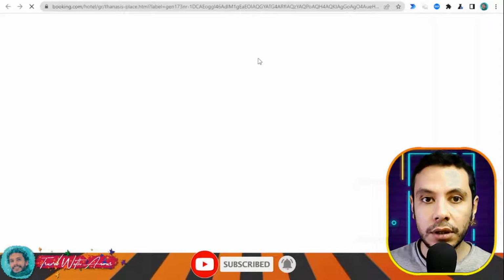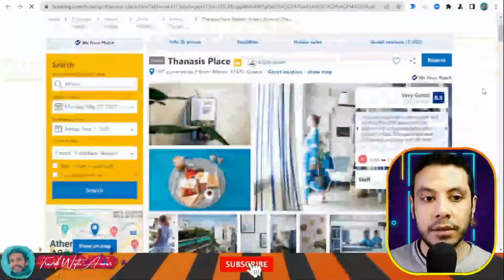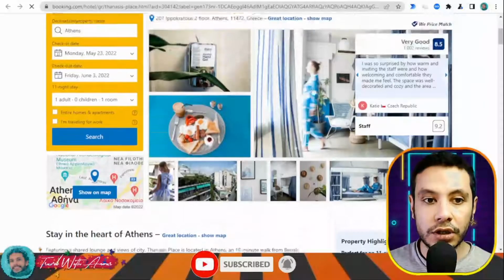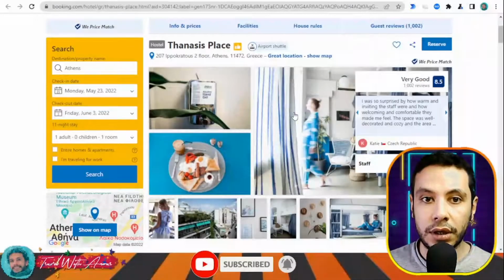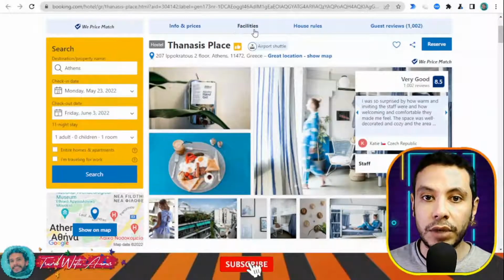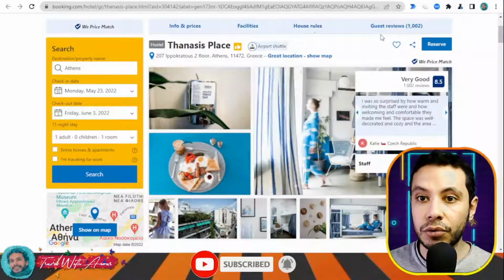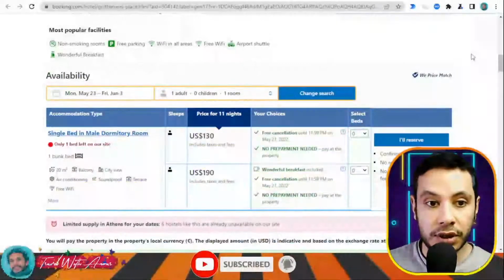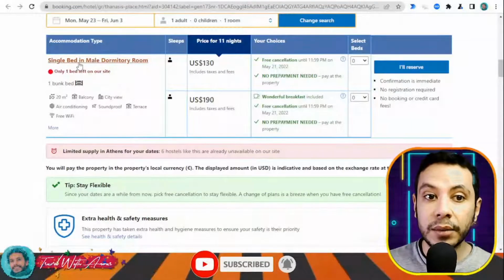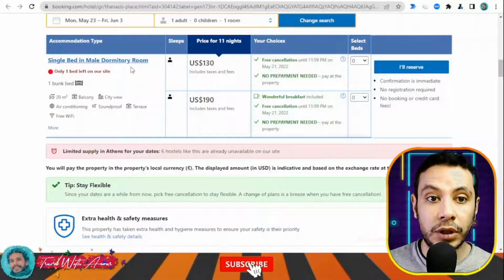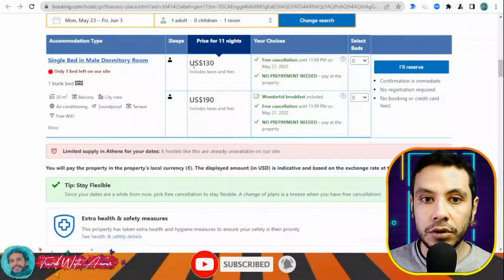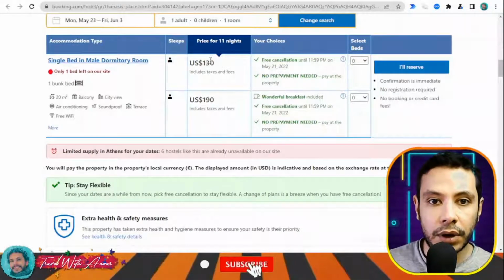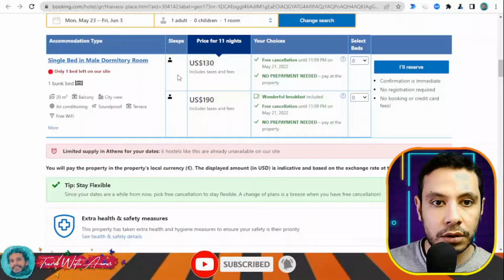Once you open the hostel page like that, you will see all the pictures inside the hostel and your details, and you can also get some information about the facilities, the house rules, the guest reviews. Also, you can read the guest reviews here to know about the experiences they had there. So there is a single bed in a male dormitory room. All right, and this is the price. Okay, price for 11 nights.